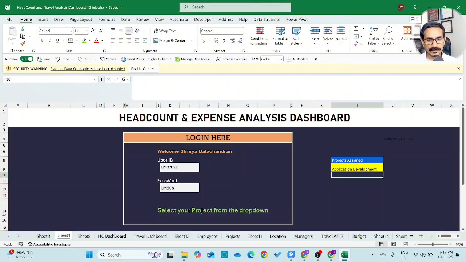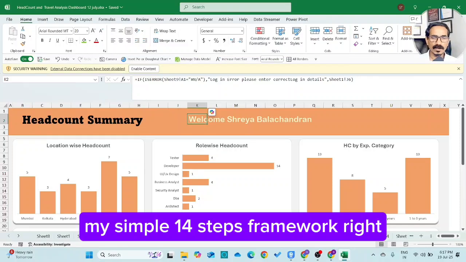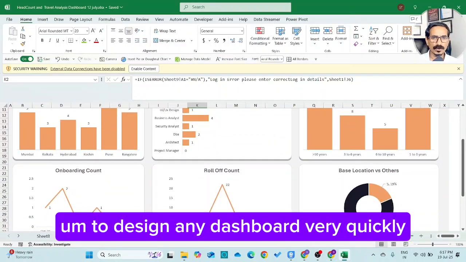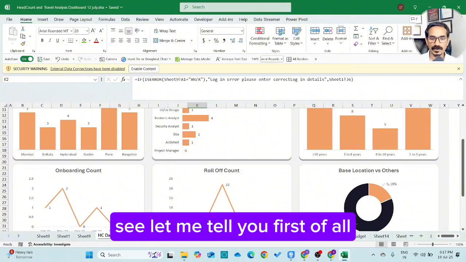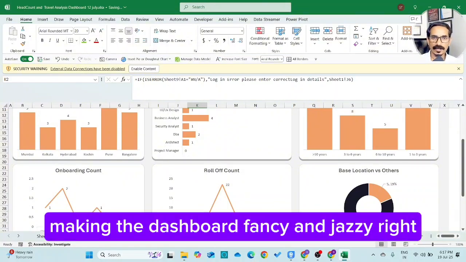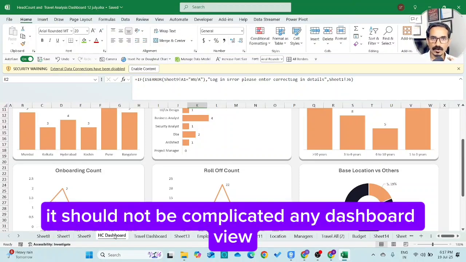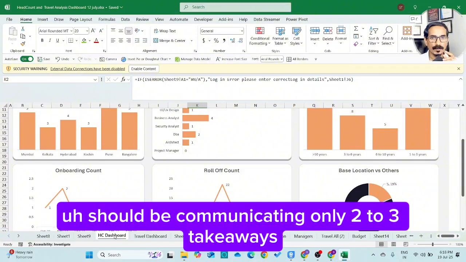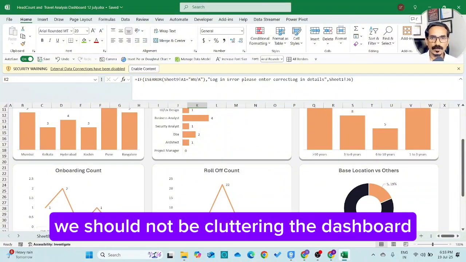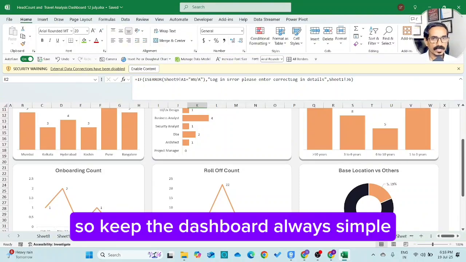And then I will also teach you how to design the dashboards. My simple 14 steps framework, right? To design any dashboard very quickly. See, let me tell you first of all, dashboard design is not about making the dashboard fancy and jazzy, right? Dashboard should be simple. It should not be complicated. Any dashboard view should be communicating only 2 to 3 takeaways to make decisions, not more than that. We should not be cluttering the dashboard with so much information, right? So keep the dashboard always simple.